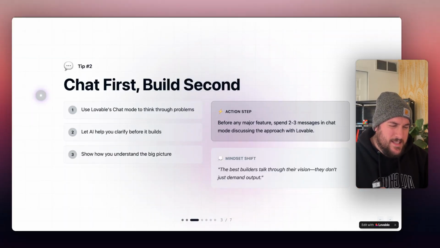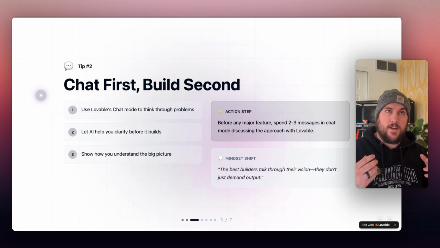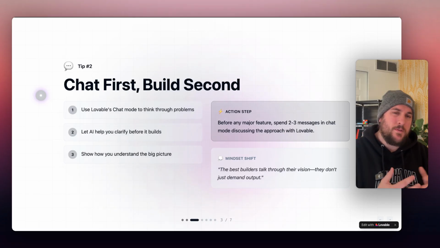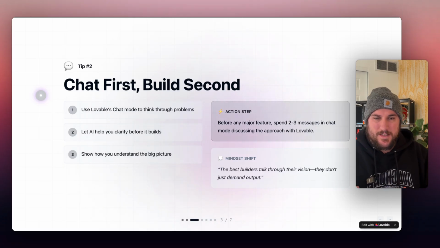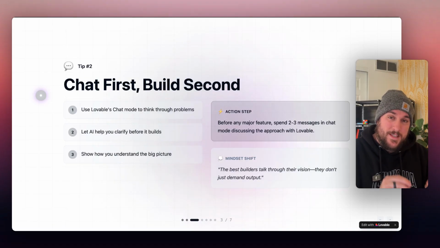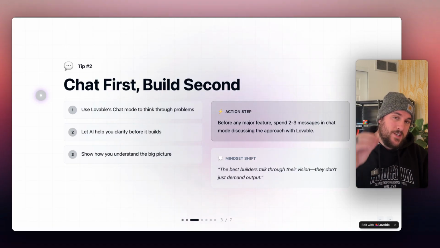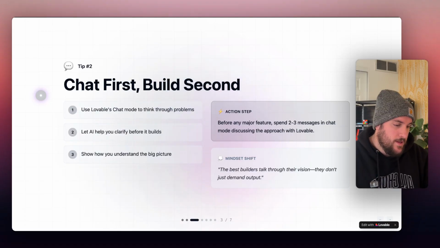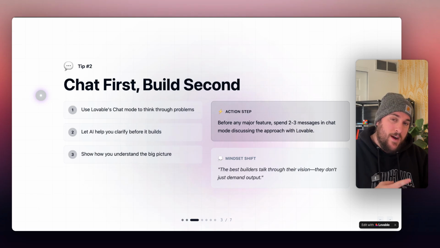Tip number 2 is going to be chat first and build second. Inside of Lovable, there is an amazing feature, and I want you to imagine that you have an AI coach with you that you're talking through this stuff with, saying, I'm not really sure what I want to build. I don't know what you can do for me. Can you start to list out some of the things that I should be doing? That's exactly what this Lovable chat feature is, okay? It's a way for you to chat first inside of Lovable and then commit the changes, just to make sure that Lovable knows exactly what you want and is implementing the plan the way that you want it. So use Lovable's chat mode to think through the things that you're working through and the problems. Let AI help you to clarify before it builds, and let it show you how to understand the big picture.